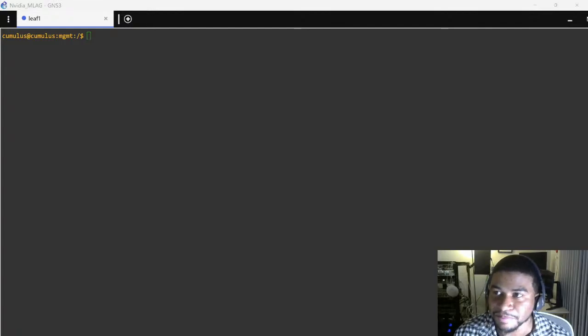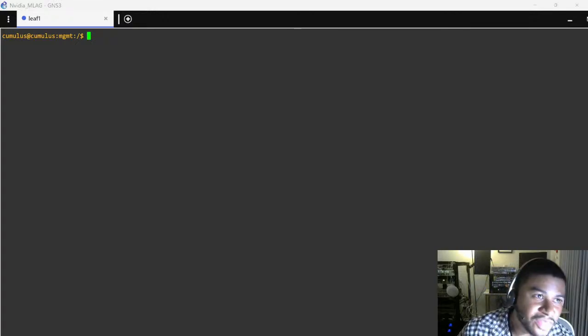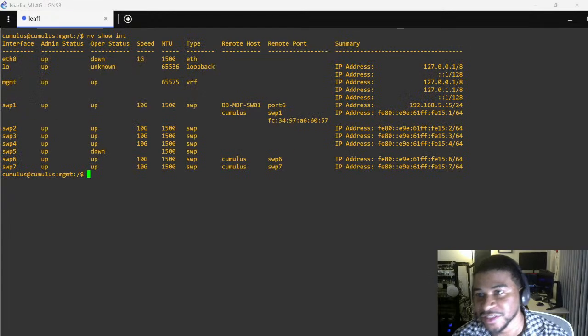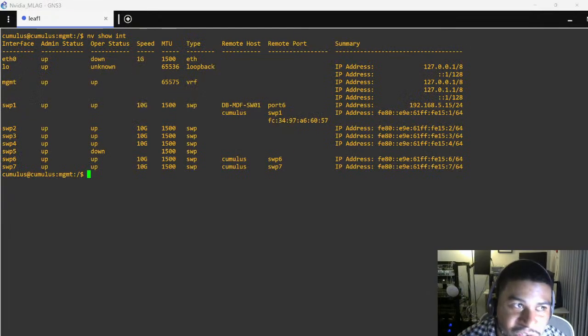So the way this works is with Nvidia, I'm using NVUE. I call it NVU for short. And that is basically how you would enter the commands in. So let's say we want to show the interfaces of your switch. I'll do nv show interface, right? You can also do nv show int, and it'll be just like it would be on Cisco, and you get your interfaces.